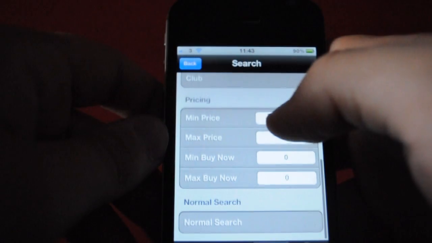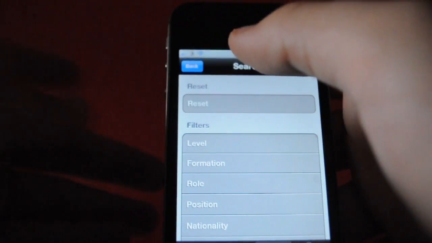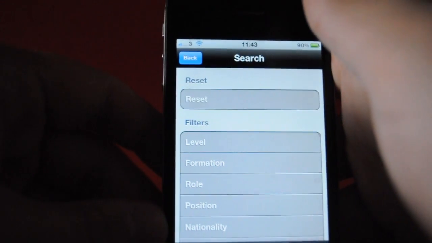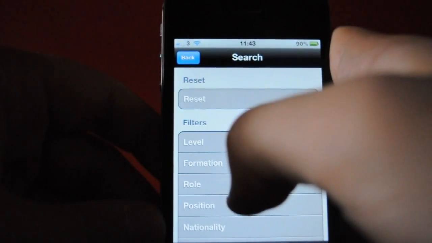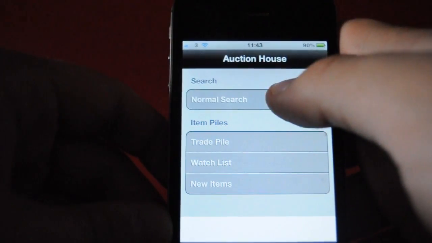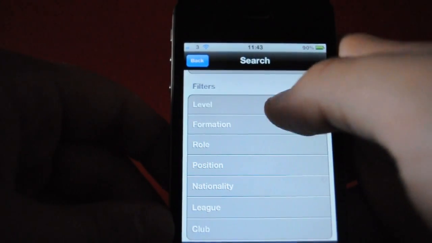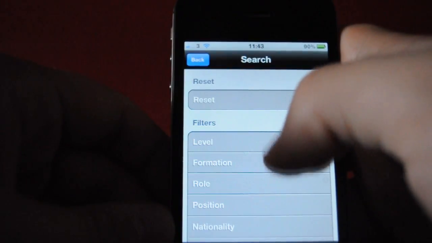Going back off the trade pile, you can do a search. Now the search works exactly how it would search off the web app. It's got the same selection, same criteria for you being able to search. So let's just back out of that. The normal search is literally just searching the market. That is what it is, and then you can search it by level.